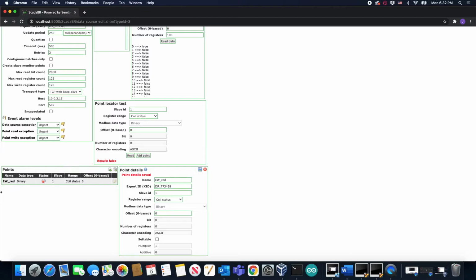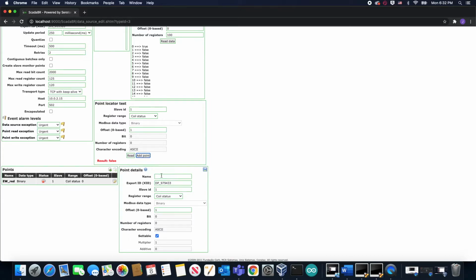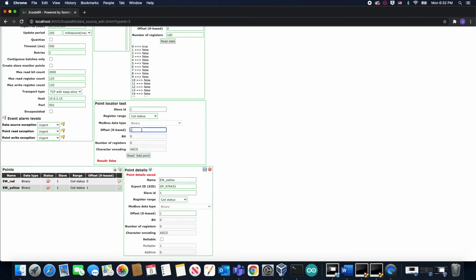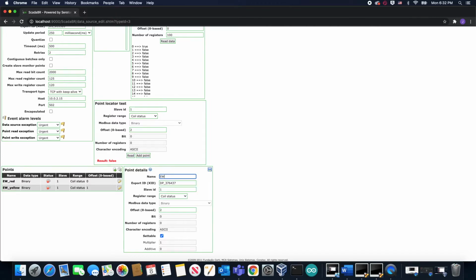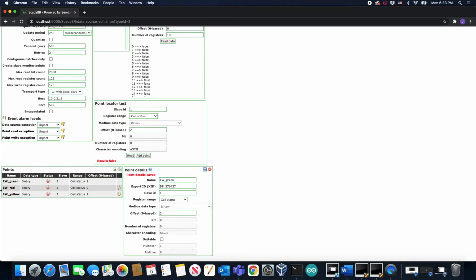And so there's the variable, and we can go back up here, change this offset to 1, add a point, name it east-west yellow, and change settable to no, save it, go back to east-west green, settable, no. So there's our variables for the east-west side for the lights.